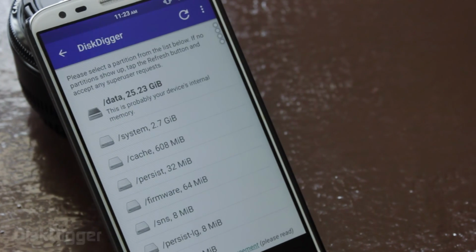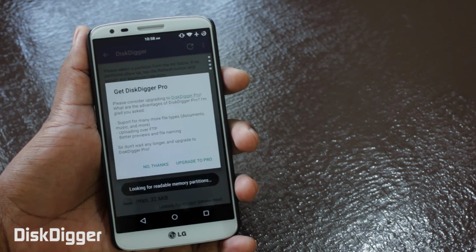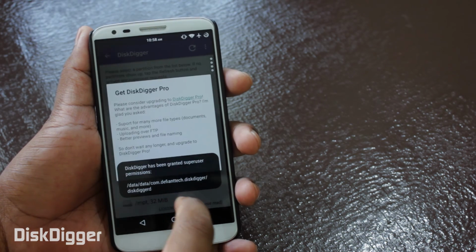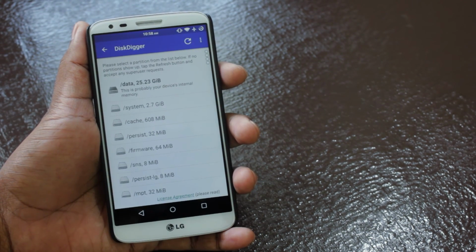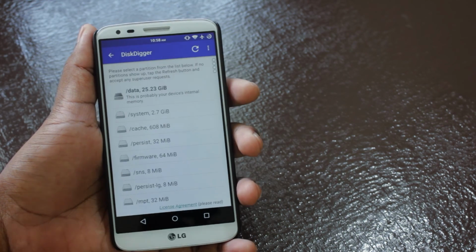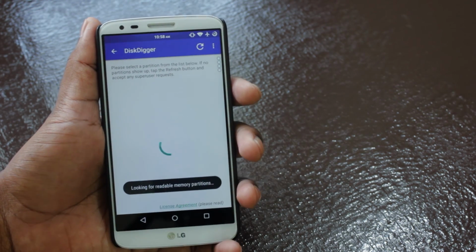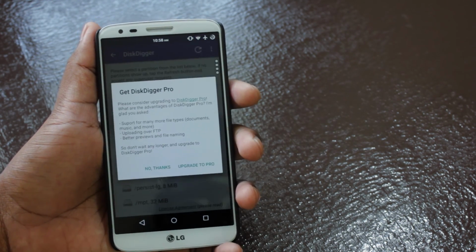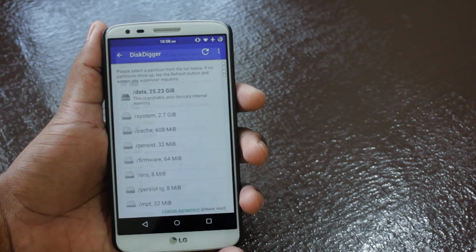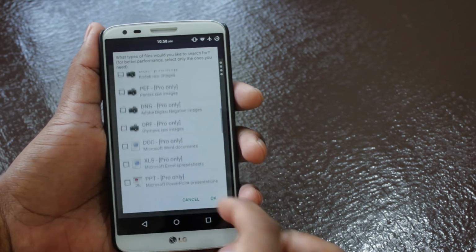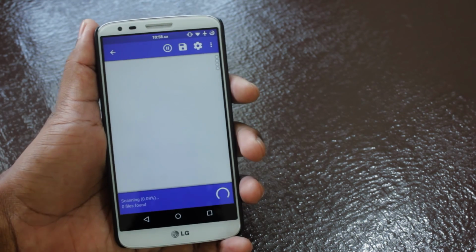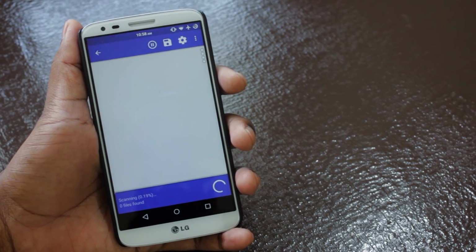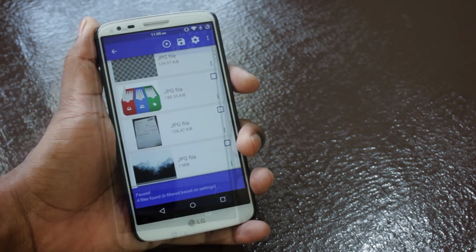At number 3 is an app called DiskDigger. Okay, so how many times have you guys accidentally deleted some important pictures or files from your smartphone? Well, DiskDigger is like a recycle bin for your smartphone to dig back your deleted files. Now, of course, you can restore your deleted files without any problem from the internal memory or SD card, even if you reformatted your SD card, which is pretty cool to be honest.